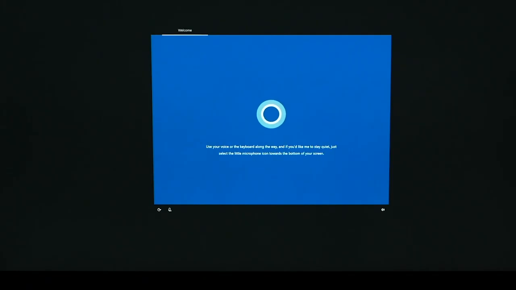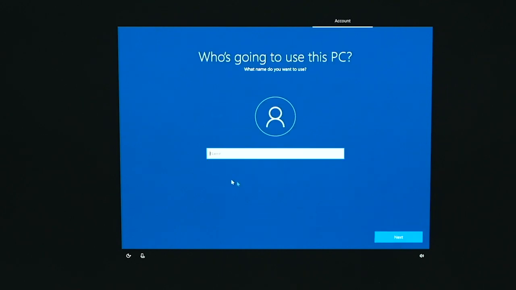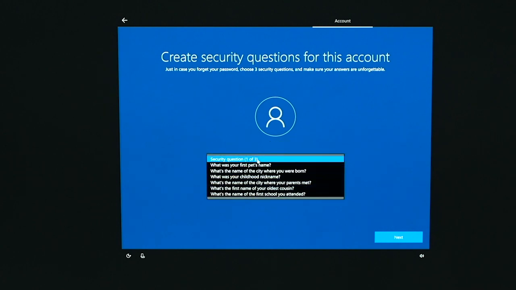Okay, the computer restarted a couple of different times here and it finally brought me to this page. And I'm going to go through the setup process here. So pick your country and you could type your name here, press next. And you could set a password for your computer. Next, you need to set up a set of security questions. So go ahead and choose those here.